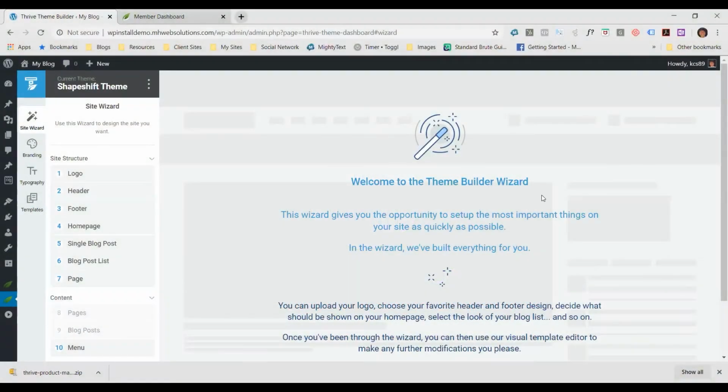Welcome to the Theme Builder Wizard. So we are in the wizard that's going to allow us to edit our theme. We're not working on content yet. We're not uploading content. We're not putting text in or pictures and videos and so forth. We're just editing the frame around our website and making some choices about that.